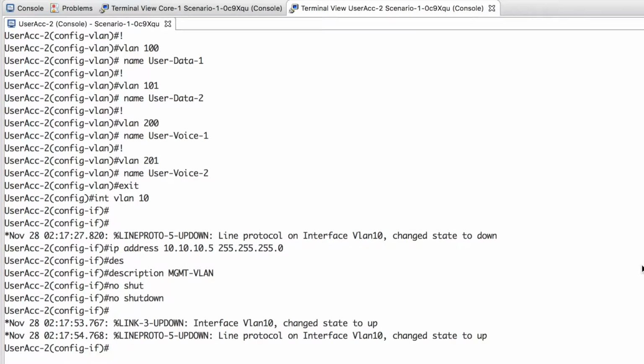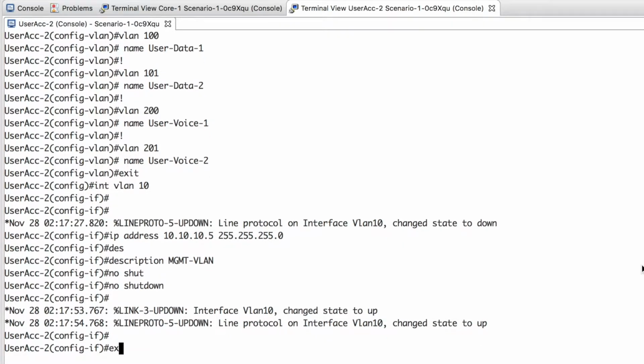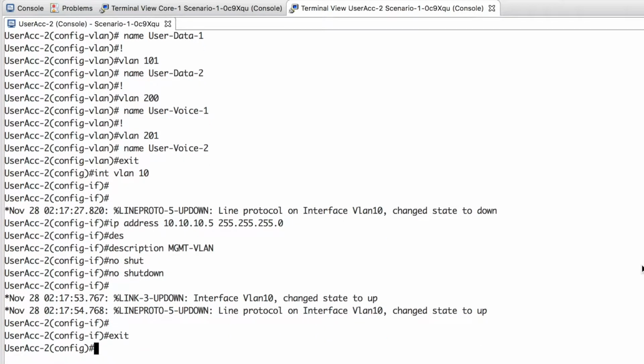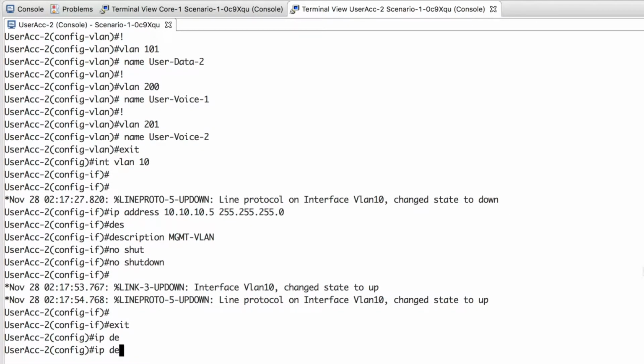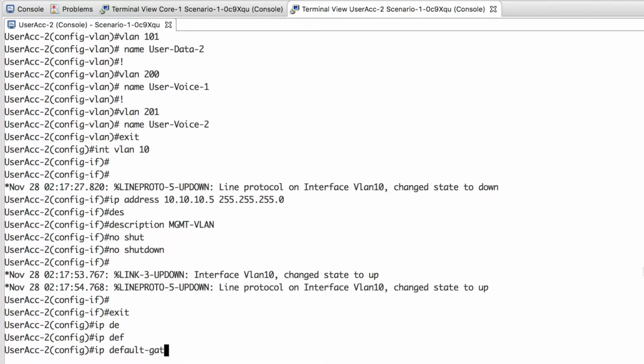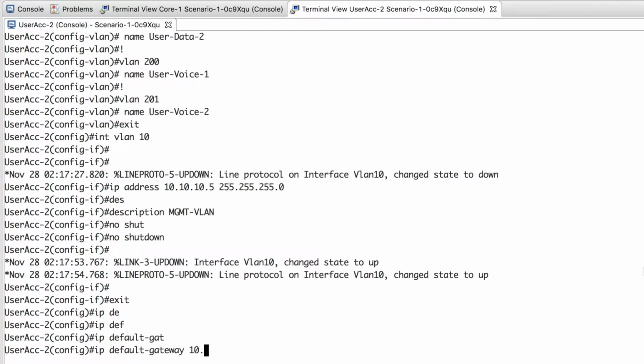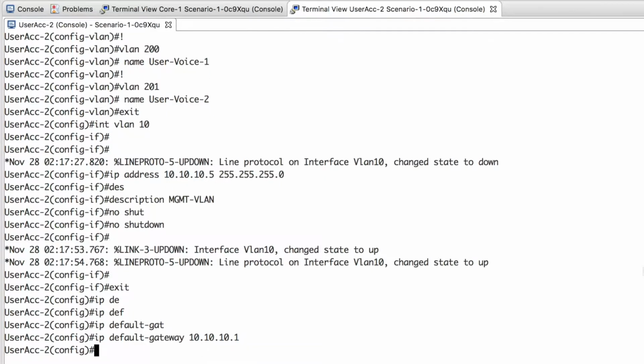Finally, to complete the management IP addressing configuration, we'll set a default gateway. IP default-gateway 10.10.10.1. Now we have that configured.